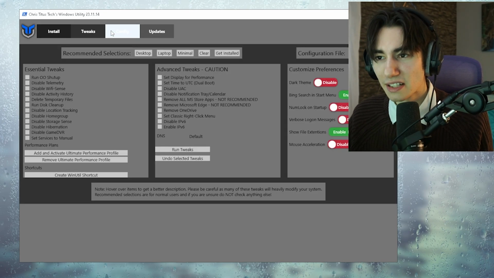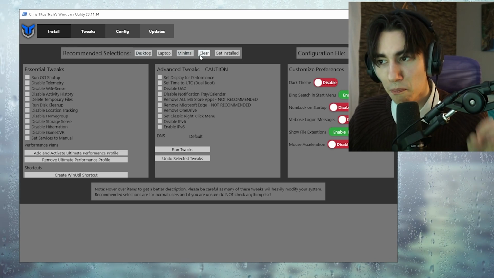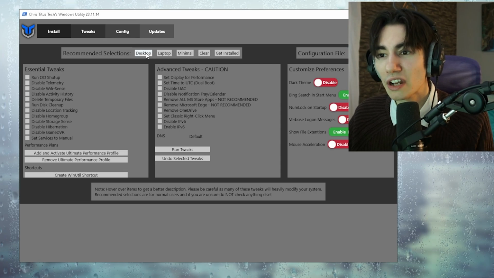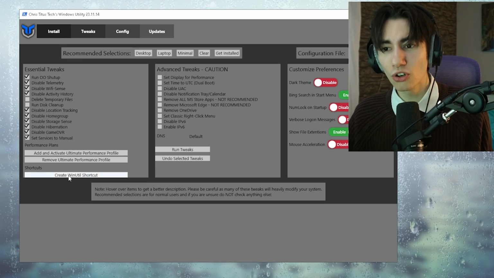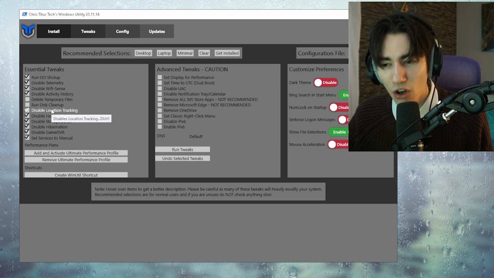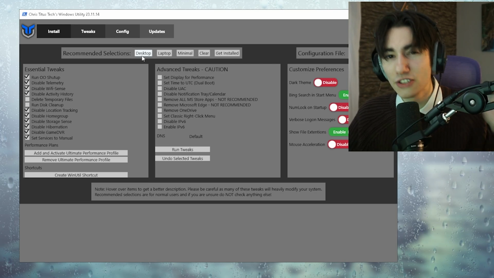And what we have to do is click under tweaks, guys, and then we have a bunch of options in here. We have desktop, laptop, minimal, clear, and what we want to click on is desktop, guys. These are all of the best tweaks which you can actually apply directly to your PC. And the best part about it is you can hover over it and it's going to tell you exactly what it does. All of the ones which are here recommended are safe 100%.